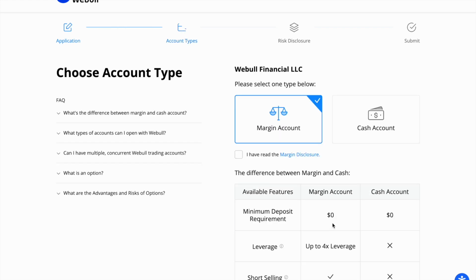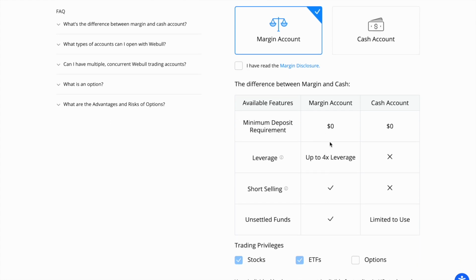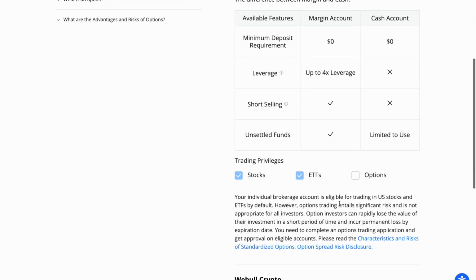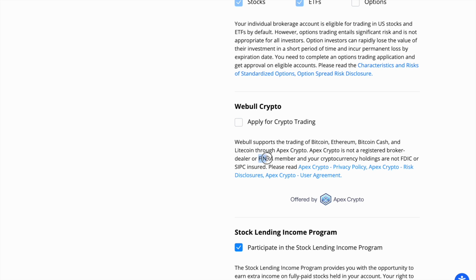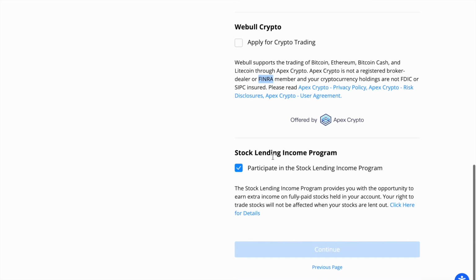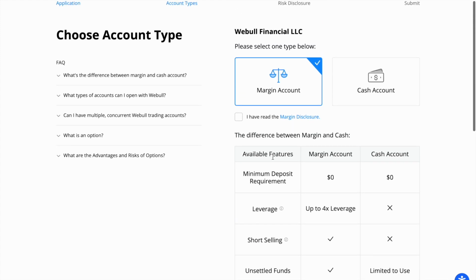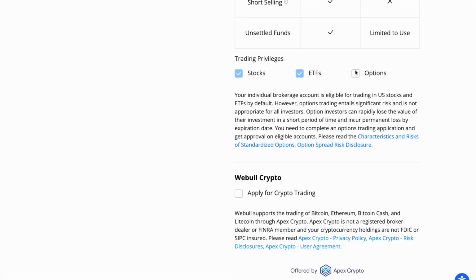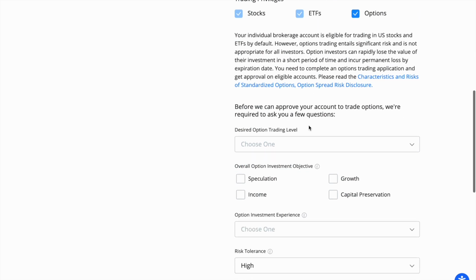Okay. And this is the choice that we get with a margin account versus a cash account. So looks like these are the features of the margin account. Like Robinhood, I suspect that they have to operate under FINRA regulations and only allow you 3 day trades a week if you have under 25,000 in your account. So I think it's best to start with a cash account. And of course, I want to enable options because that's what I'm going to be trading most.